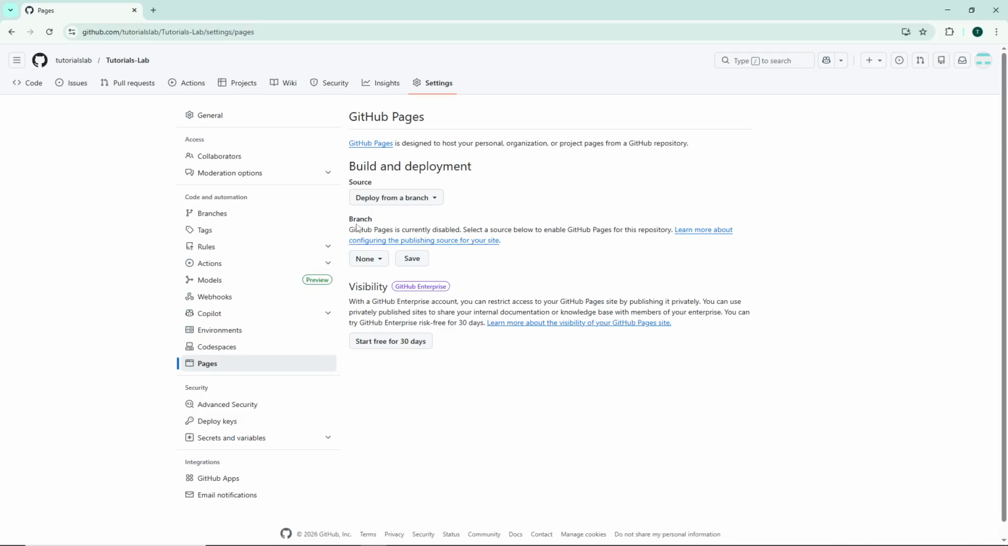Navigate to the section labeled Branch. This is where you'll specify which branch of your repository should be used to build your website. Click on the drop-down menu under Branch. From the options that appear, select Main. This tells GitHub to use your main branch as the source for your website content.